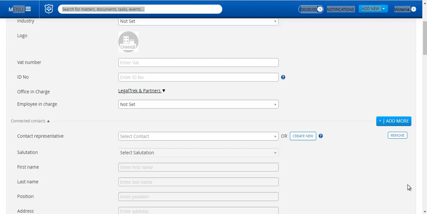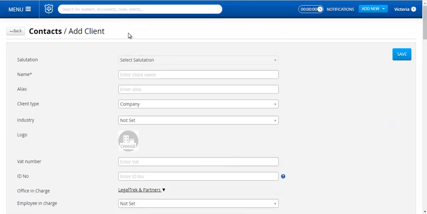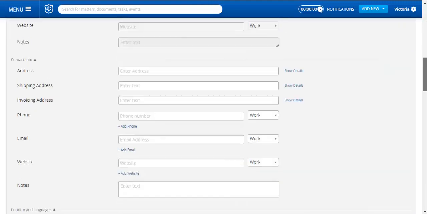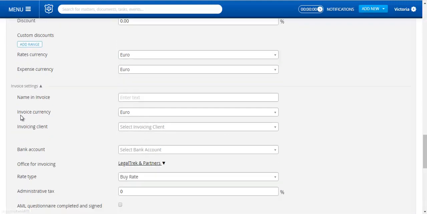I hope you're all staying healthy and safe in this moment, and as you can see, I'm in the form for adding a new client. To remind you that we have a setting for invoicing currency, which is in invoicing settings in every client, and we can have this setting in every matter. But now, as you can see, this value for the invoicing currency is filled.